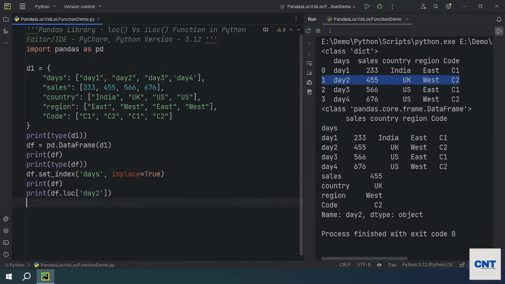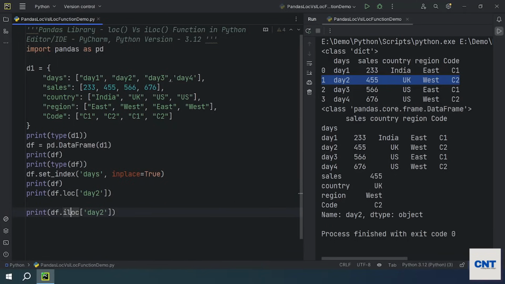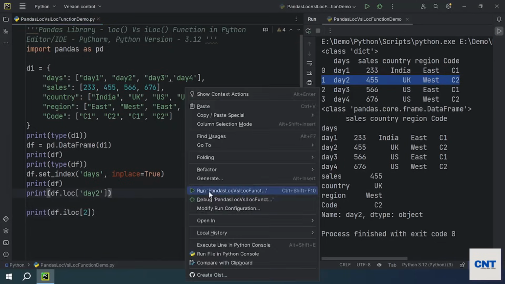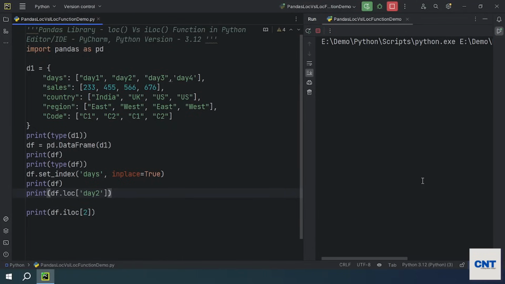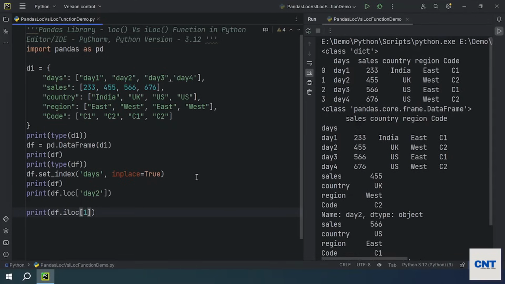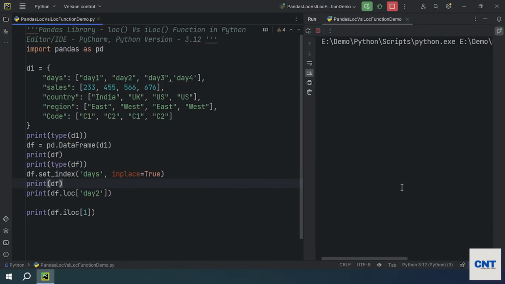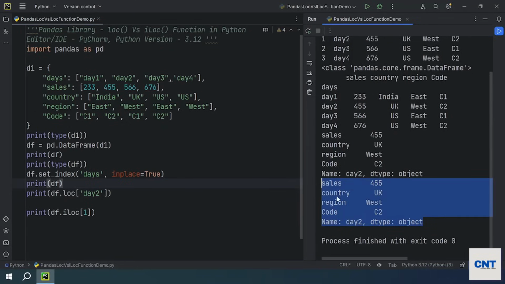On the other hand, if you want to get this row with the help of the iloc function, you have to say iloc and say my row would be the second. Run the program, and you will get the same thing. So your second row would be printed, right? If you run again, you will get the same row. So this is the output of the iloc function.